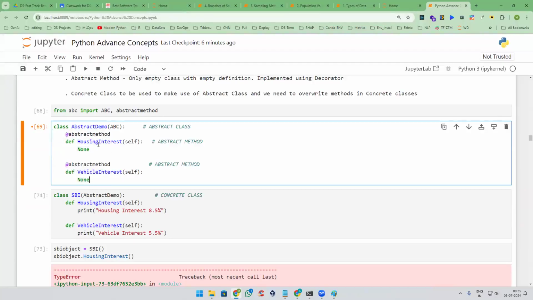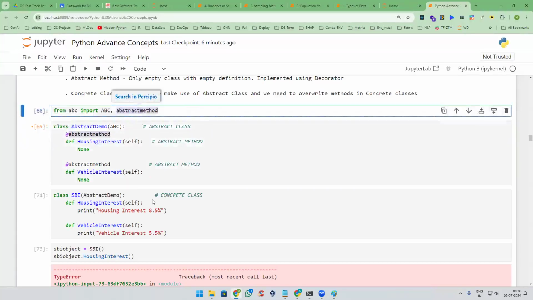Another one, for these names, whatever you have, you need to mention @abstractmethod. This is actually a decorator, a function-based modifier. We call this a decorator. So this decorator is a must. So where did we get this abstract method? We got this from here.